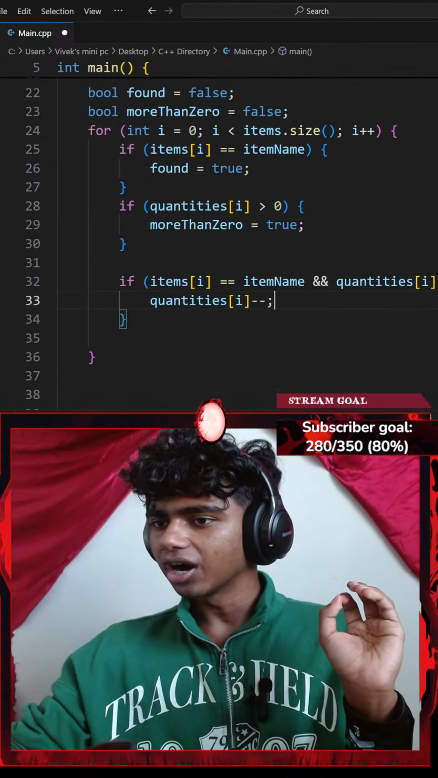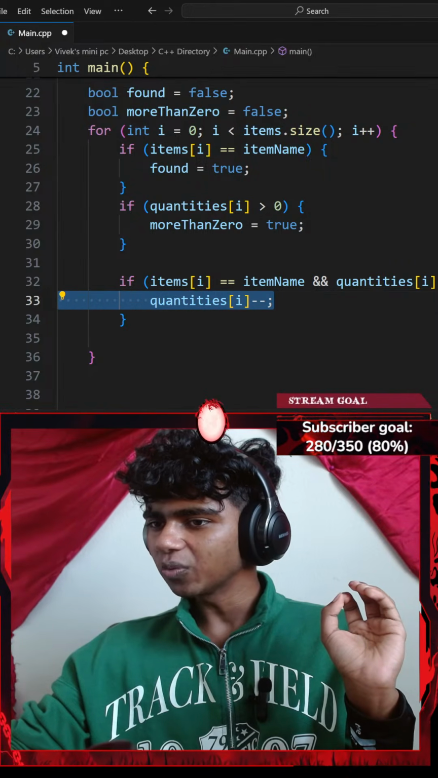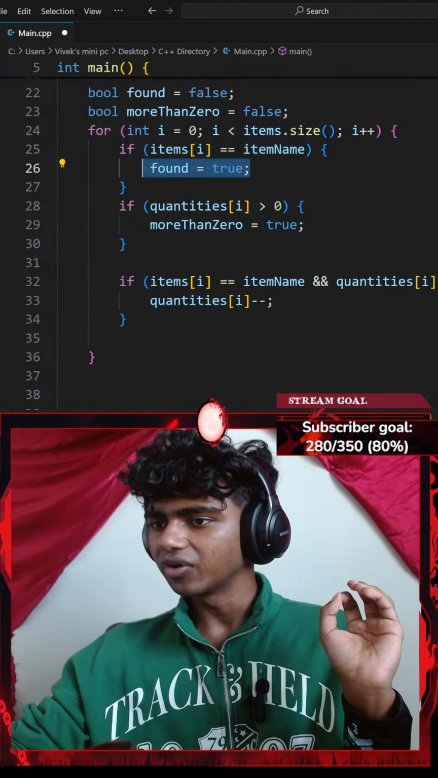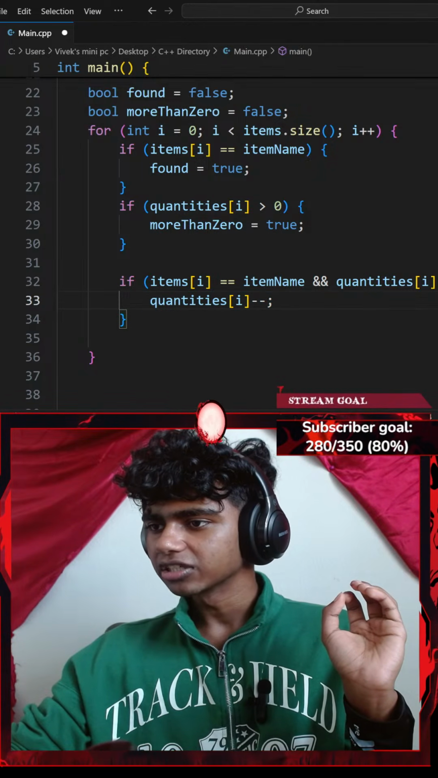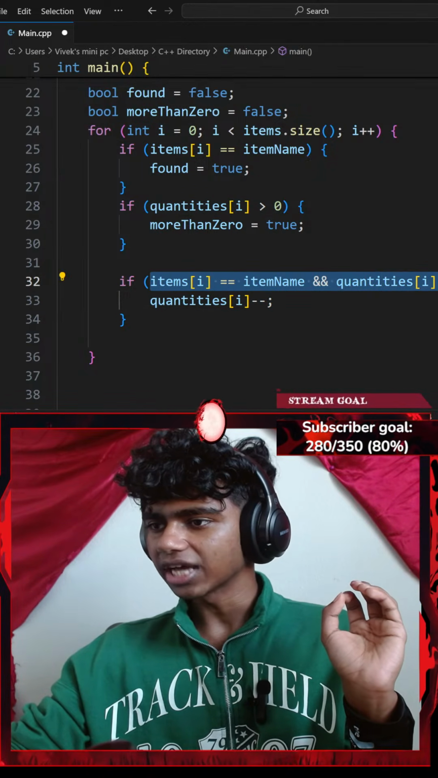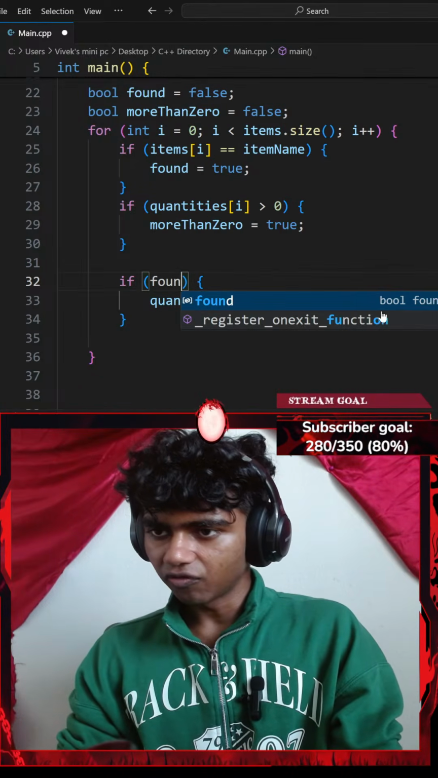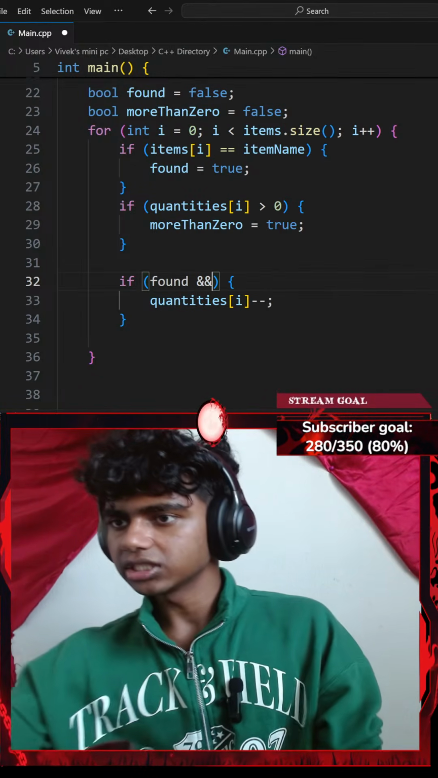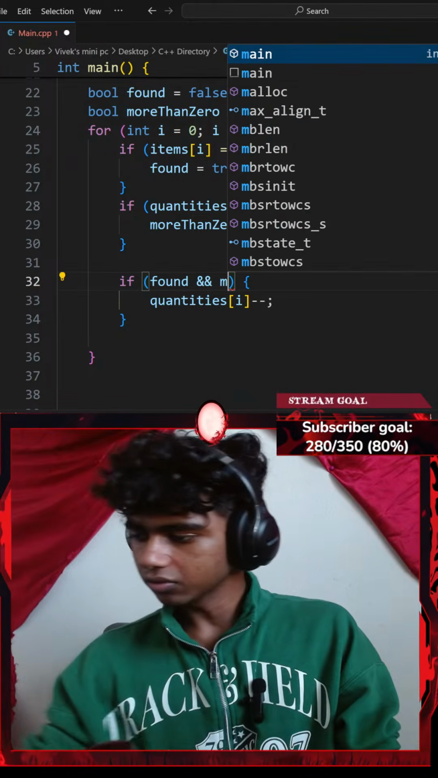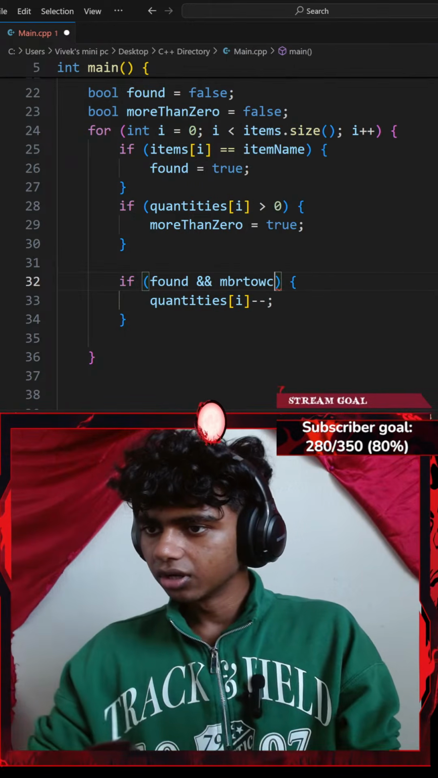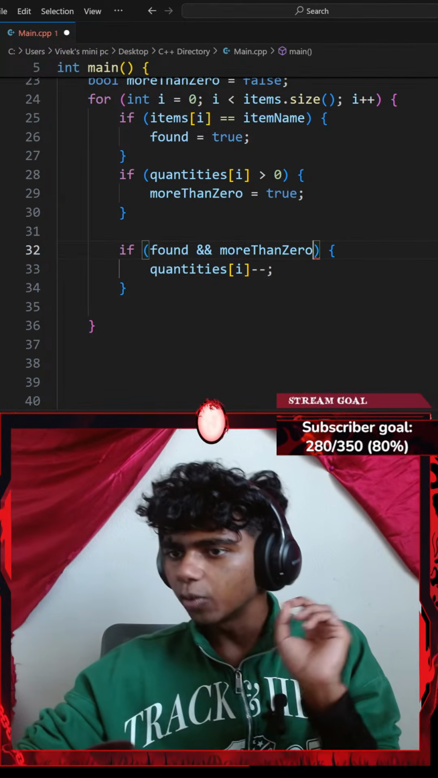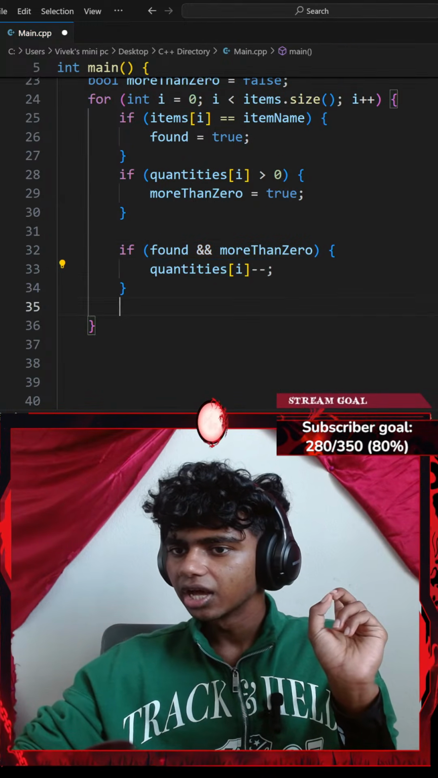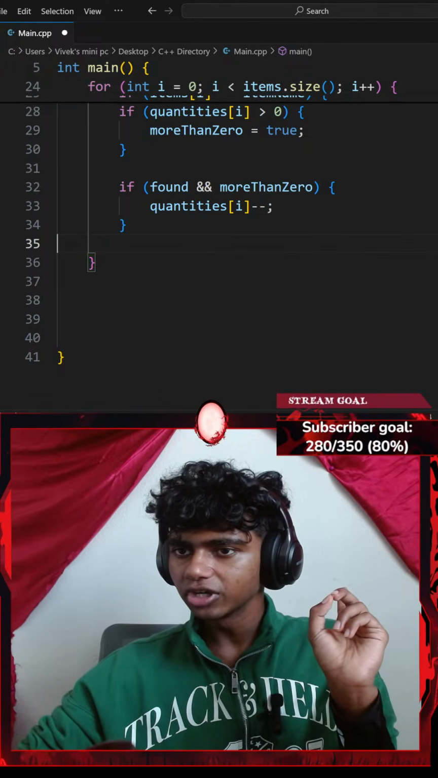Okay, so now that I decrease this by 1, I could actually go with if my found is set to true and that is set to true. Quantity is minus. Okay, honestly, instead of writing this, I could go with something like if found and more than 0. Okay, if both of them are true, I do this. Then outside my for loop, I'm going to do something.